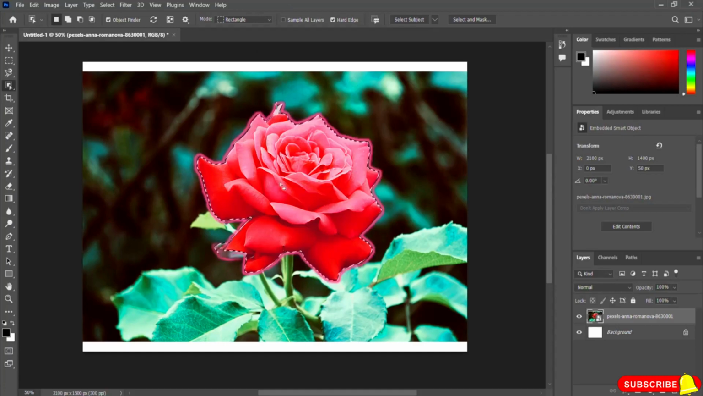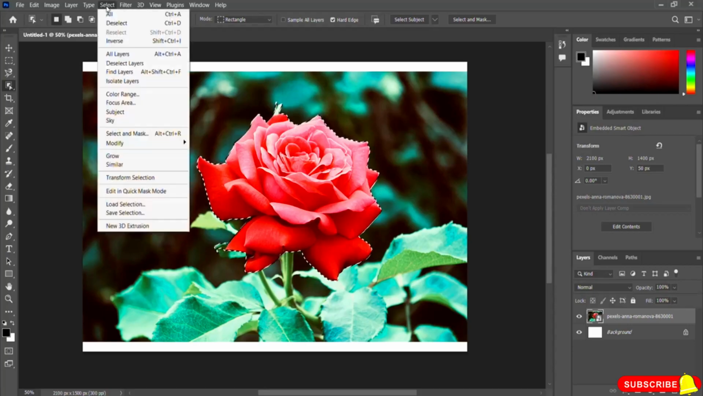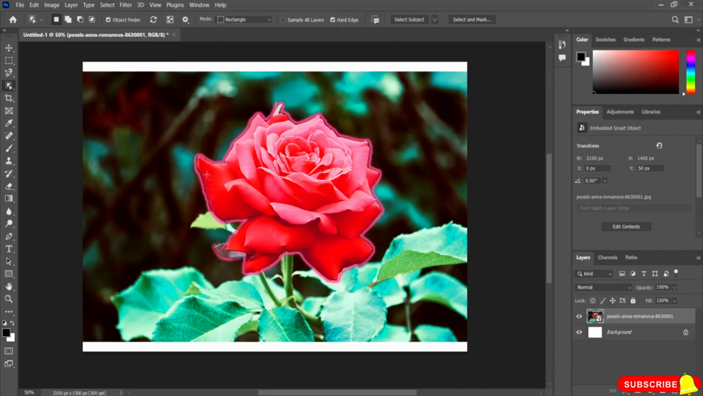So I want to deselect this selection, and therefore you have to press Ctrl and D as a shortcut key if you are using Windows, and if you are using Mac you have to press Command and D to deselect this, or you can use the select menu, and from there you can use the deselect option. So you can see that the selection is gone, and now I'm going to use this quick selection tool. This is my quick selection tool.